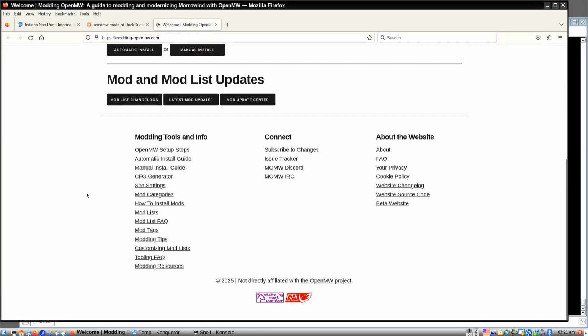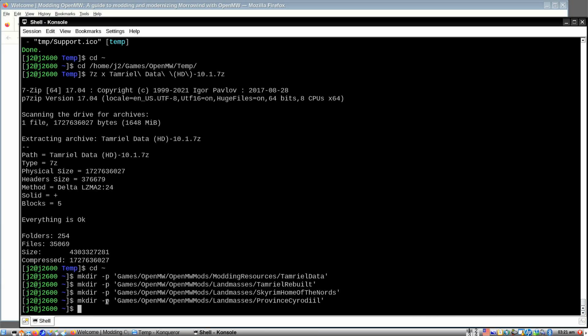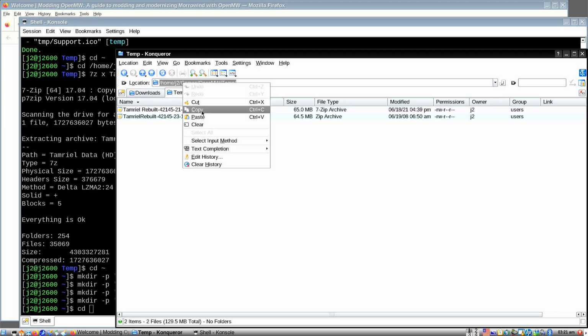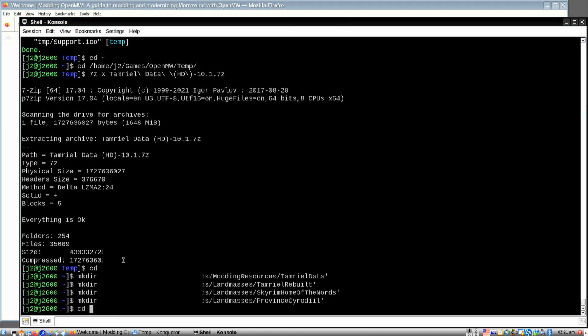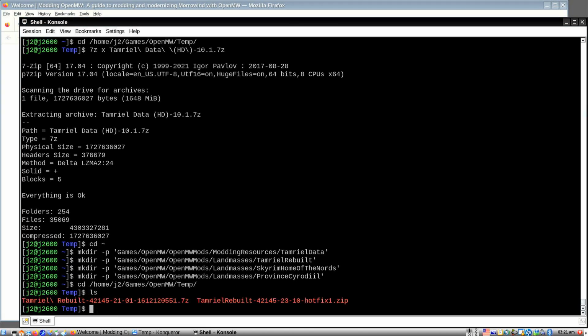Let's close that out for right now, and I will go back to extracting. Well, I'll CD back into my temp directory here. And then I'll, let's see, I think I first installed the newer version, which would be this. And that is a zip, so I'll be doing an unzip. Tamriel Rebuilt.